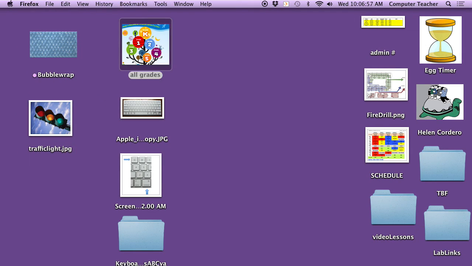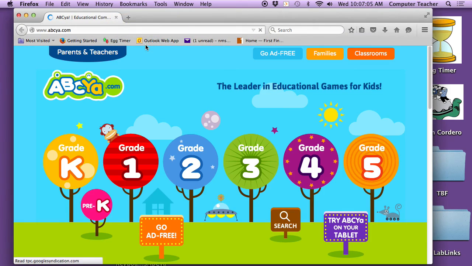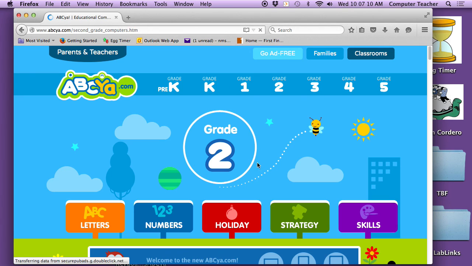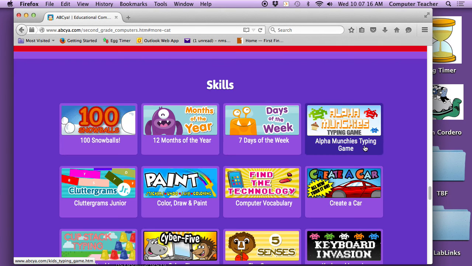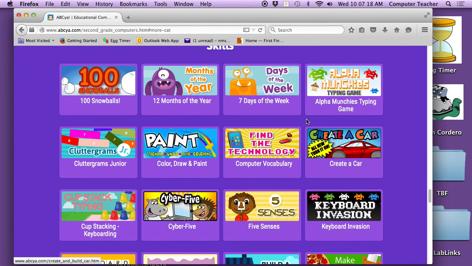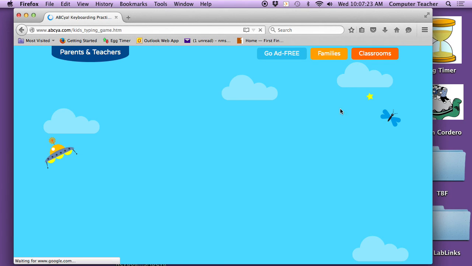All right, I'm going to bring those up. Here's the website. This is what you're going to see on your computer. You're going to see a picture of the ABC website. All you do is click on it, 1, 2, 3, open it, grade 2, open it, and where did I tell you to go? To the purple. Can you read that? Skills. Skills. So you're going to be doing typing skills today. And here's everything I showed you on the poster and the screenshots. We're going to look at Alpha Munchies.